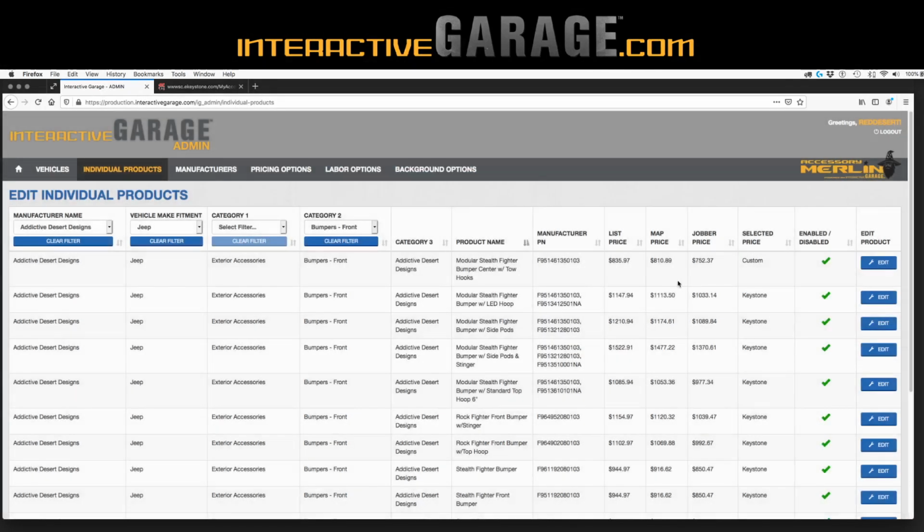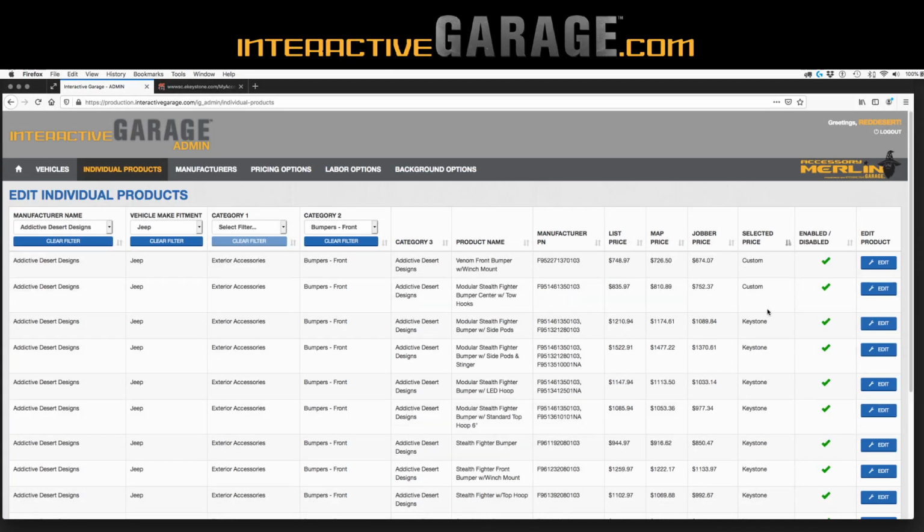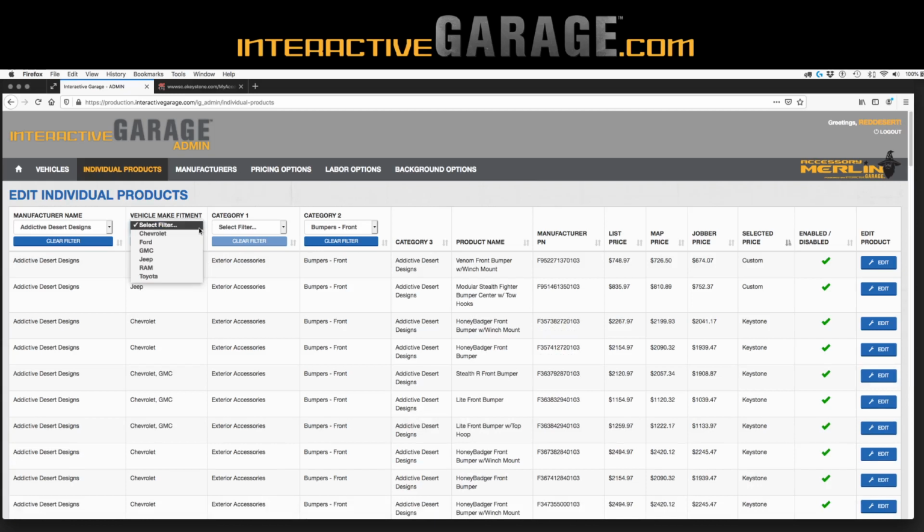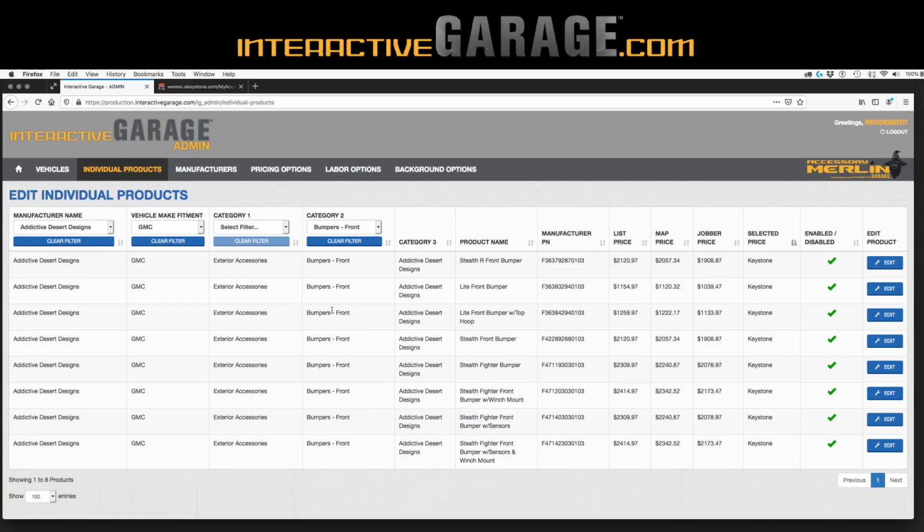So now this is going to go from a Keystone price to a custom price. You can sort to see everything that you have in your custom pricing just by hitting that. So again, you've got different pricing that you can use: your Keystone cost plus percentage piece, or you can come in and individually put a price on every product that you want. So if you wanted to now see what Addictive Desert Design products were available for a GMC, and so forth, you can use these drop downs as much as you want. So that's how you're going to do the individual products.